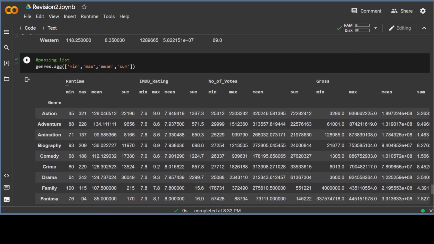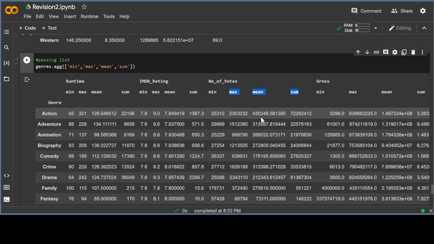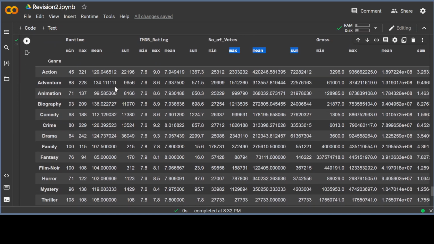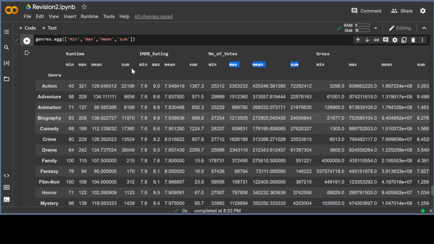see, what I am getting is, for runtime, the minimum value, maximum value, the mean value, and also the sum value. And for IMDb rating also I am getting the four values, and similarly for the rest of the columns as well. Okay, so in this particular way, you can first aggregate all your movies, and you can also perform multiple functions over that. Okay, so this is a very good way of extracting certain useful information from the data set that you have.